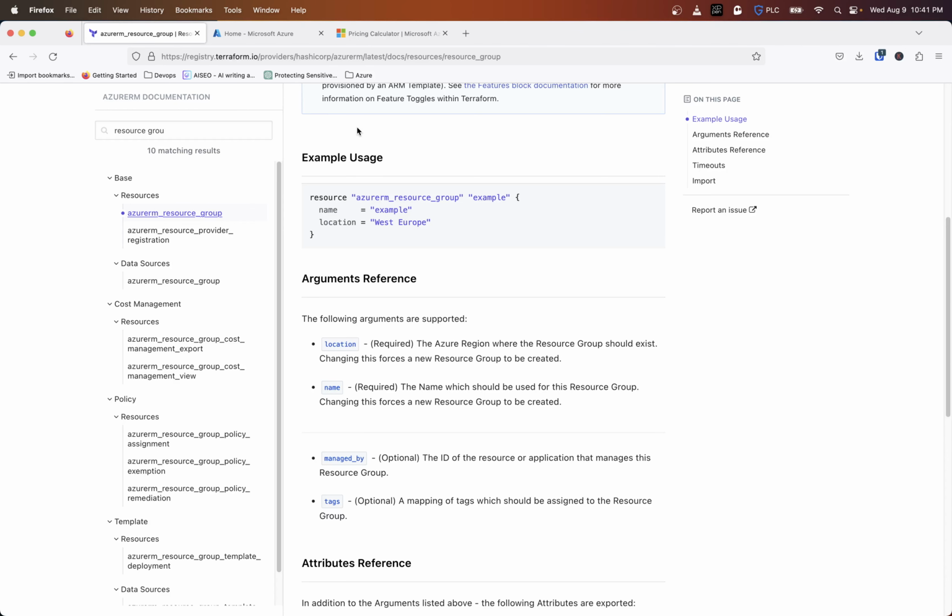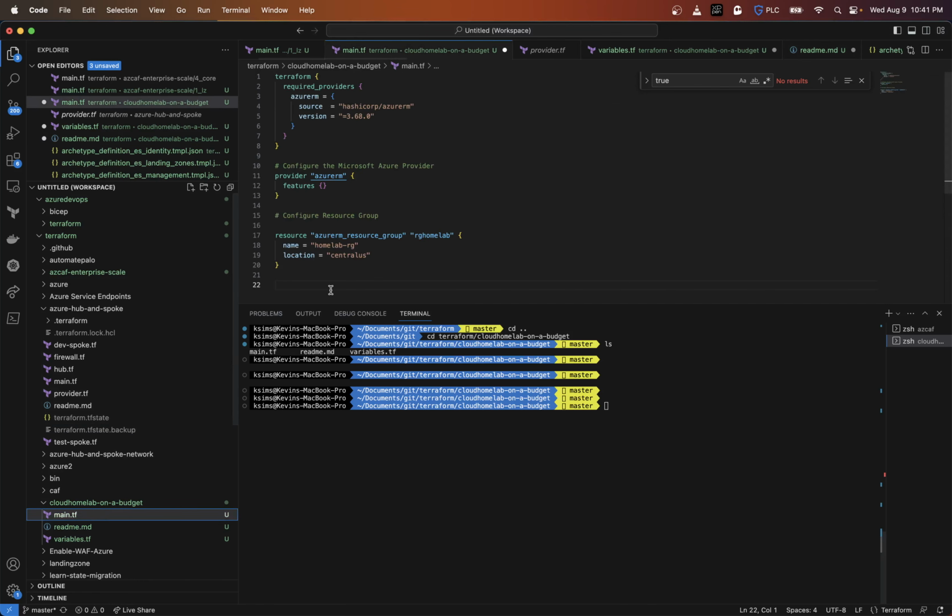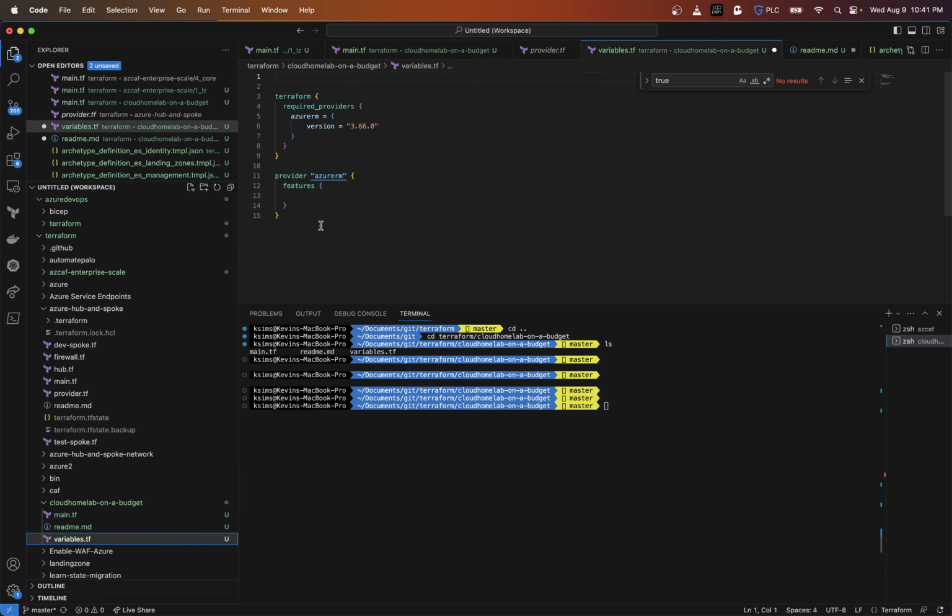And if I wanted to test this out, I can essentially save this, and make sure I don't have anything. Take this out.